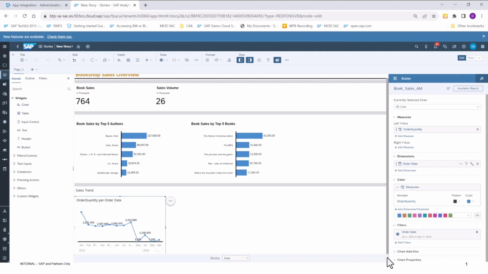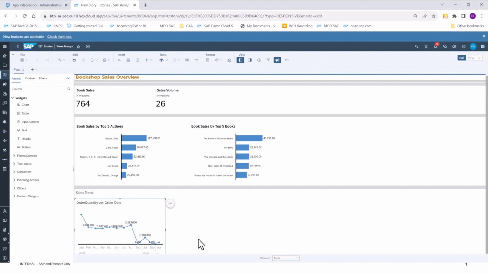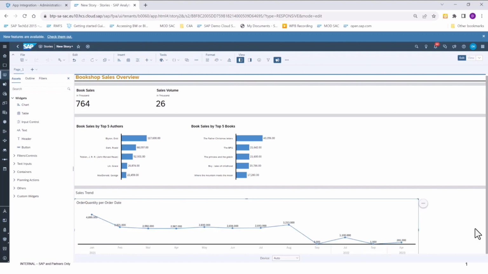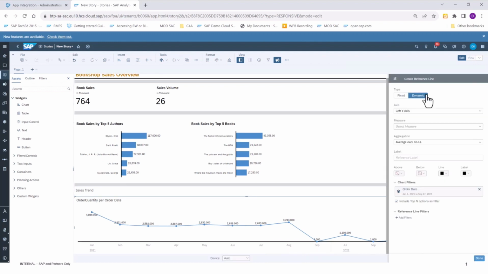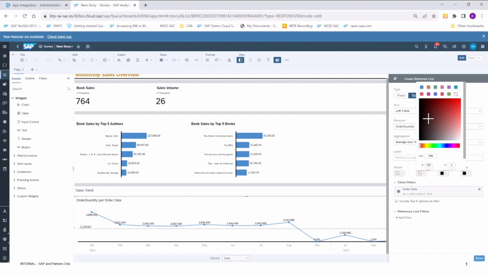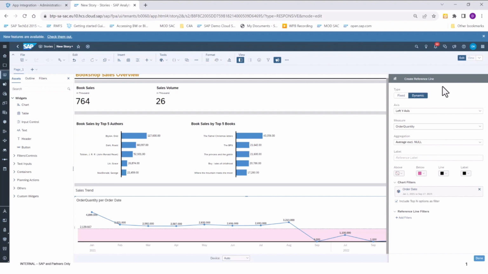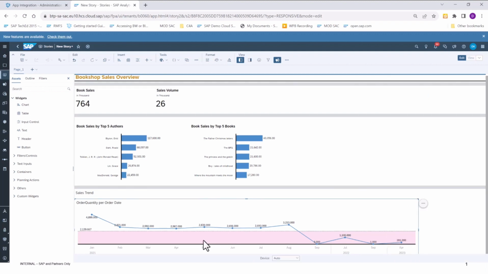So now let's expand this chart. We would like to find out what is the average sales and in which month we have performed poorly. To do that, we can just go to add, more options, add, and we can say add a reference line. In the reference line, we would like to have a dynamic configuration. We select over here order quantity, and then we can say anything below that we would like to highlight with pink, and we can say done. And this way we can find out in which month we have performed below average.